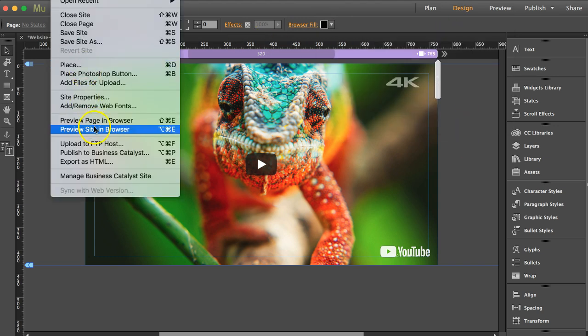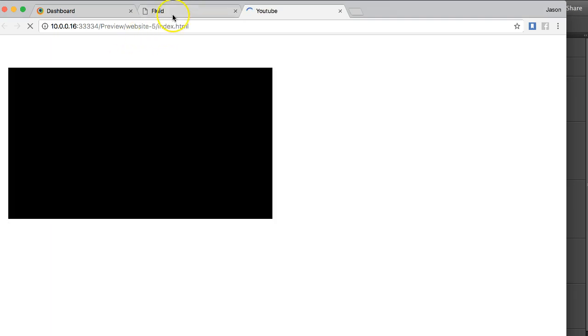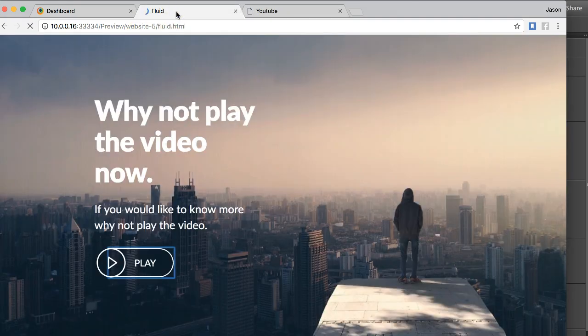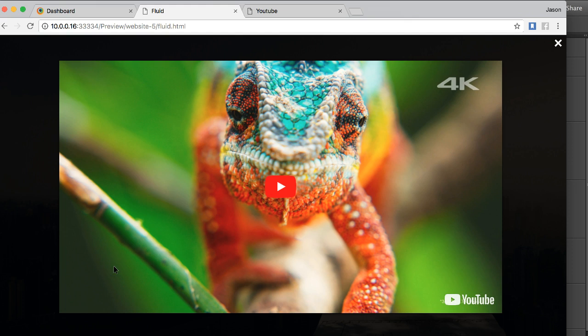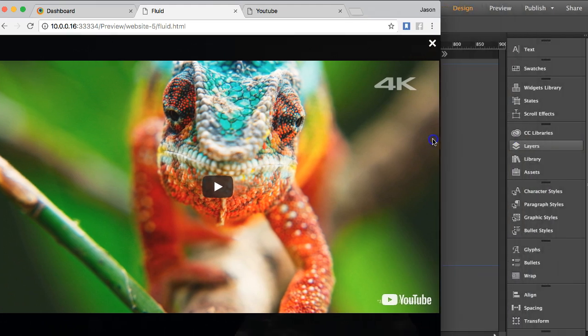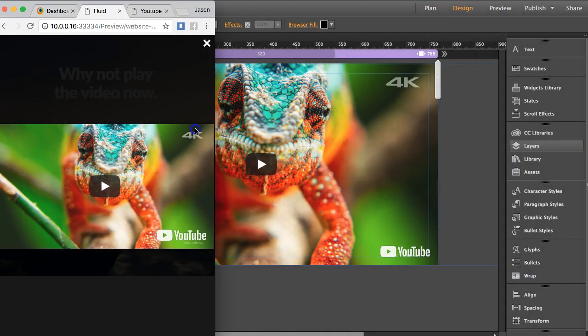So we're going to go File, Preview, Site in Browser again. We're going to come back over to this page, refresh, and play. You'll notice now it's black, so it fits in more with the lightbox theme as opposed to the white flashing. So guys, this lightbox video widget, watch this. As I resize this, watch, it's just beautiful. It just resizes right out of the box.